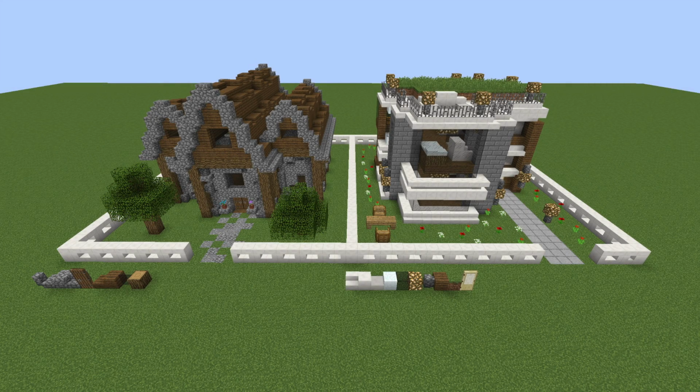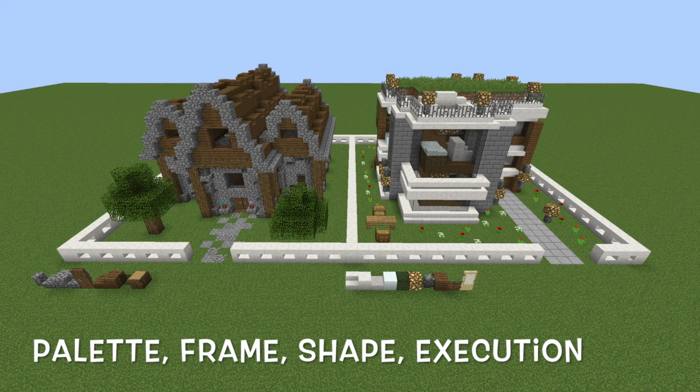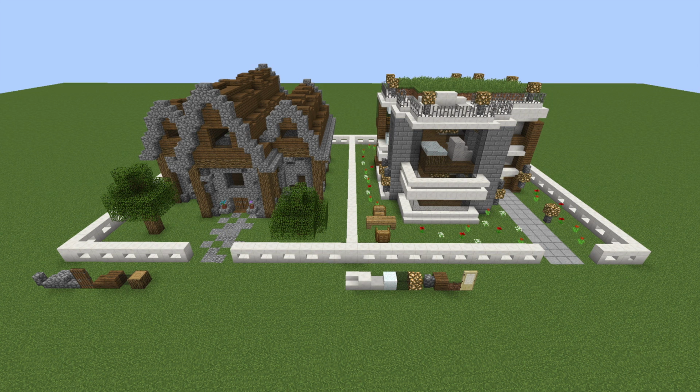We are going to compare these two houses based on their palette, their frame, their shape, and the execution of building the house. Let's get started.